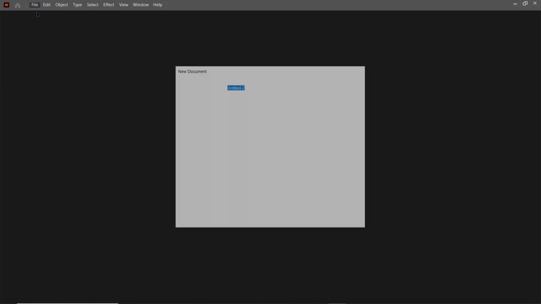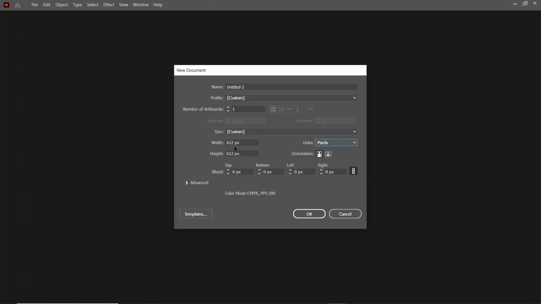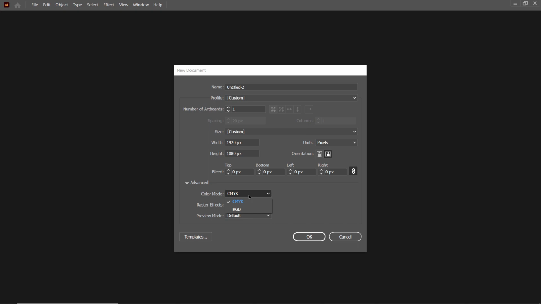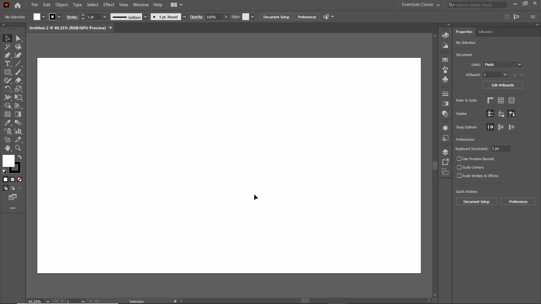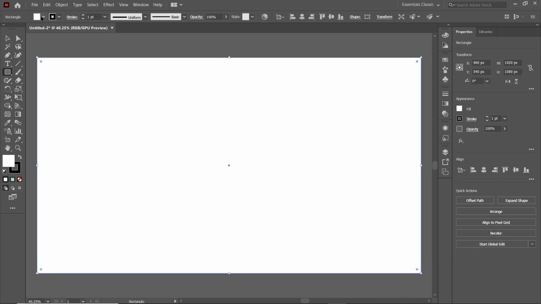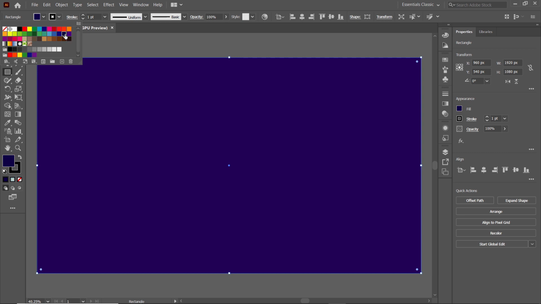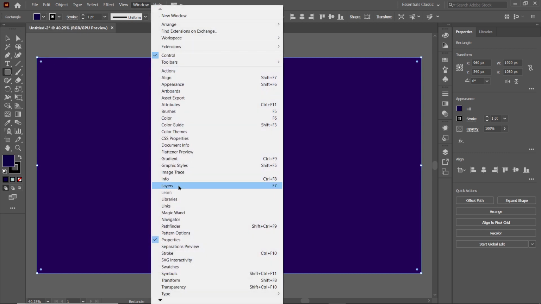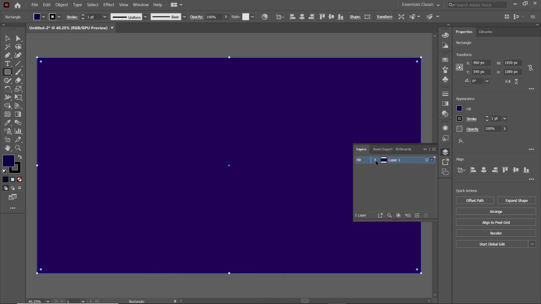Now let's continue with the design process in Adobe Illustrator. First of all, we will set the artboard dimensions. Select the units to pixels, then select the width to 1920 and height to 1080 pixels. Then in the advanced menu, simply select the color mode to RGB. Now select the rectangle tool and draw a rectangle from this intersection to this intersection point. And apply a dark color like this navy blue color. Then go to Windows, select Layers, then click on this drop down menu, simply select this rectangle layer and lock it.